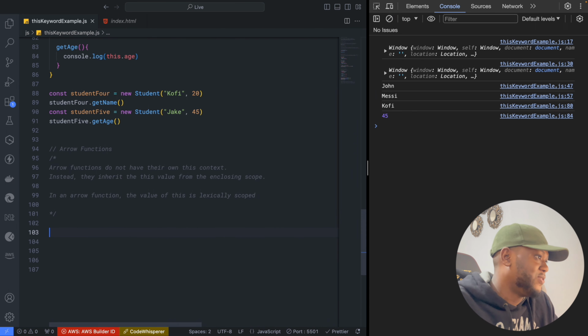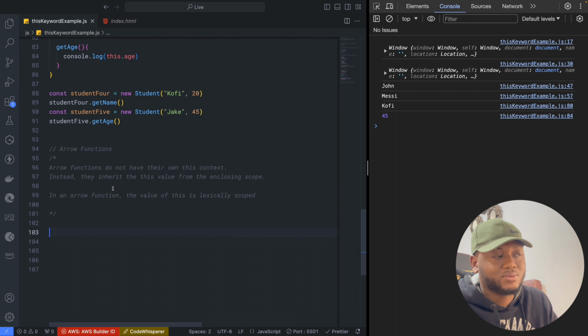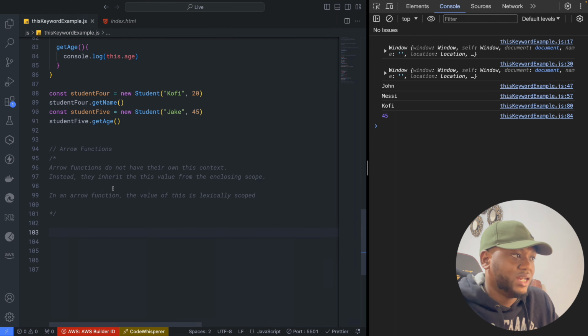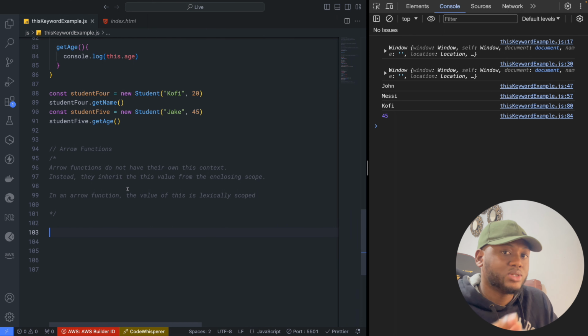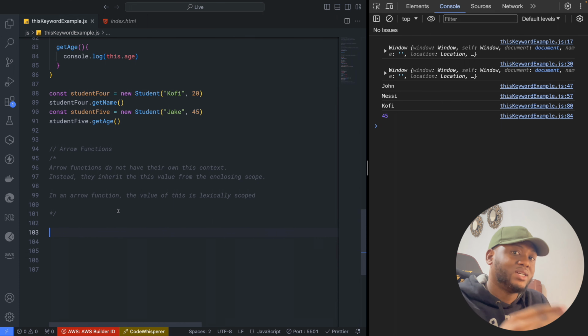So we have here arrow functions. How does the this keyword work in arrow functions? Arrow functions do not have their own this context. Instead, they inherit the this value from the enclosing scope. In an arrow function, the value of this is lexically scoped. They take the value of this from the enclosing scope. So whatever you put the arrow function inside, that represents its this value.